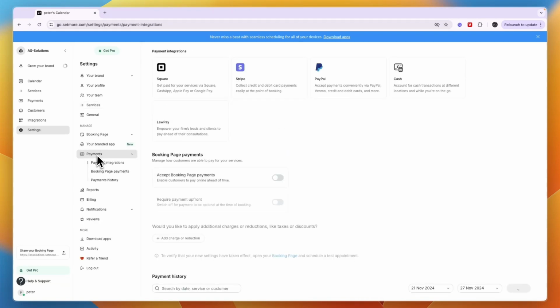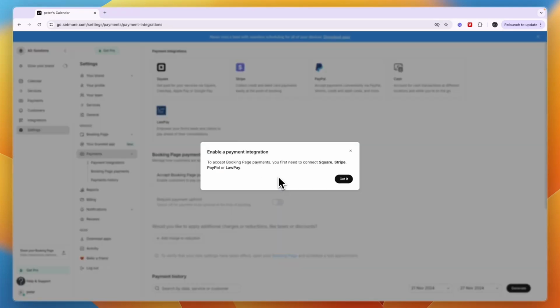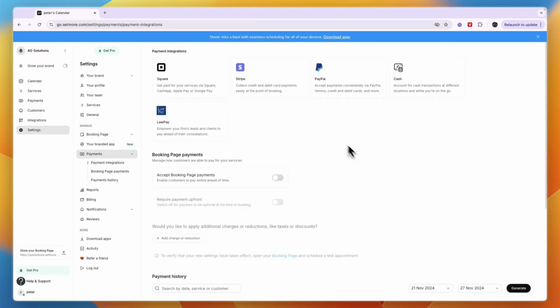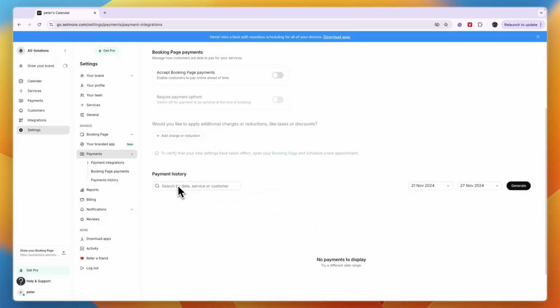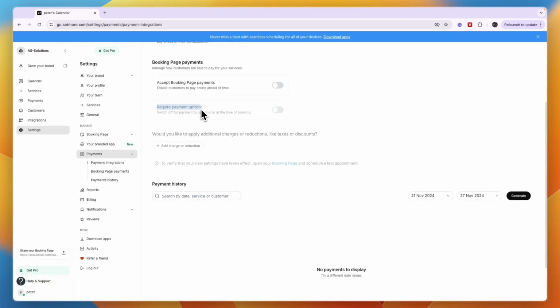Now you can also collect payments, so you can go to payments here and then connect Stripe, Square, PayPal, or one of these other options. Personally, I like Stripe the most. And then you can accept booking page payments, so you can turn it on, but you will need to connect Stripe or one of the other ones first. And then you can require a payment upfront so that people need to pay to actually book in the appointment.